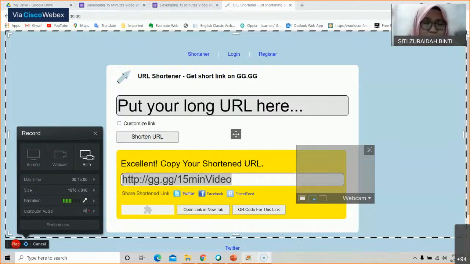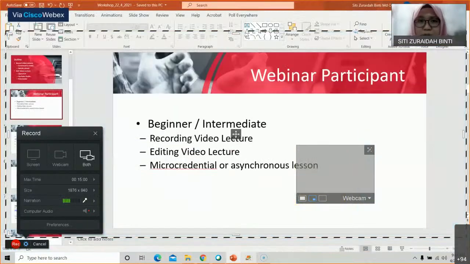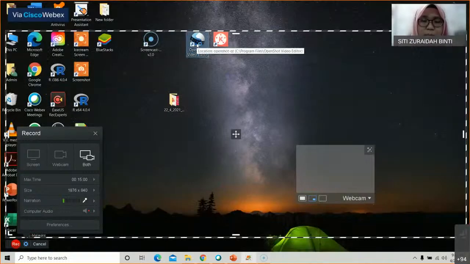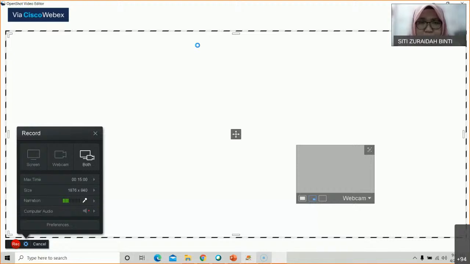Okay, for example, we have a software that you want to show to your students. You can also do it like this. Open up the application, for example, we have OpenShot here. So I open up the OpenShot application, and then I adjust the screen with the application.